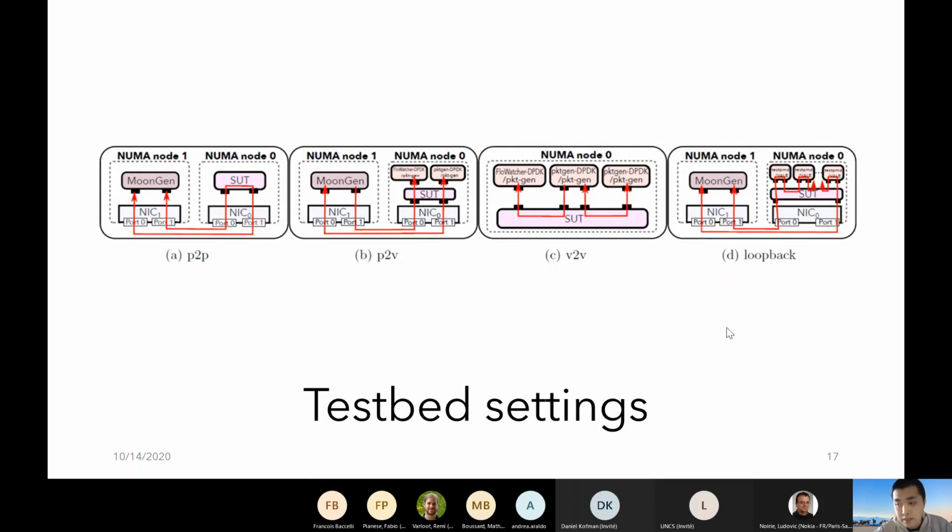And in the P2P scenario, we use MoonGen here, and we deploy the software switch on the other server. And then MoonGen can inject traffic through one port and go to the other port of the other server, and then forward it back through the other pair of ports. And then here we have the P2V scenario.